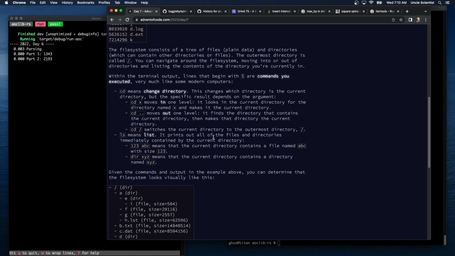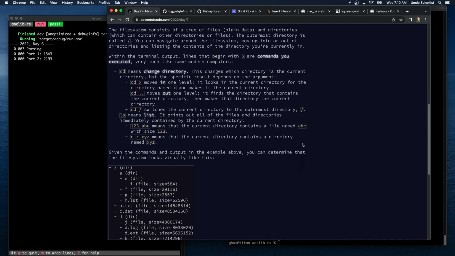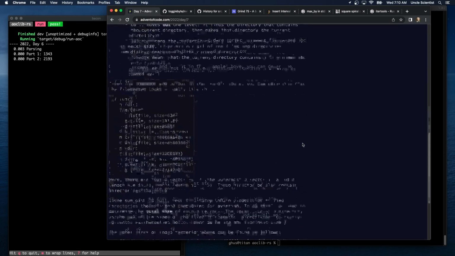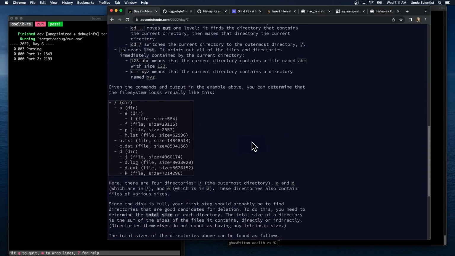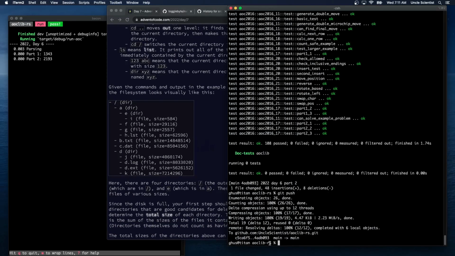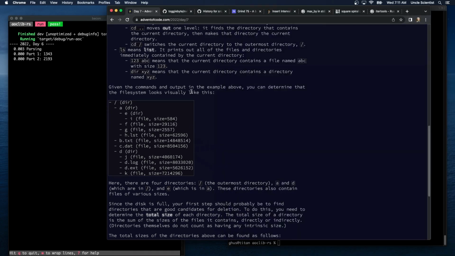ls means list. It prints out all the files and directories immediately contained by the current directory. 123 abc means the current directory contains a file named abc with size 123. dir xyz means that the current directory contains the directory named xyz. It's a little awkward, but it makes it very easy to parse, right? You don't have to deal with the d in front of something, like if I say ls -l here, which means it's a directory, and this is the size. So we don't have to worry about all of that. We can just get the stuff we need. Actually, what do we need?